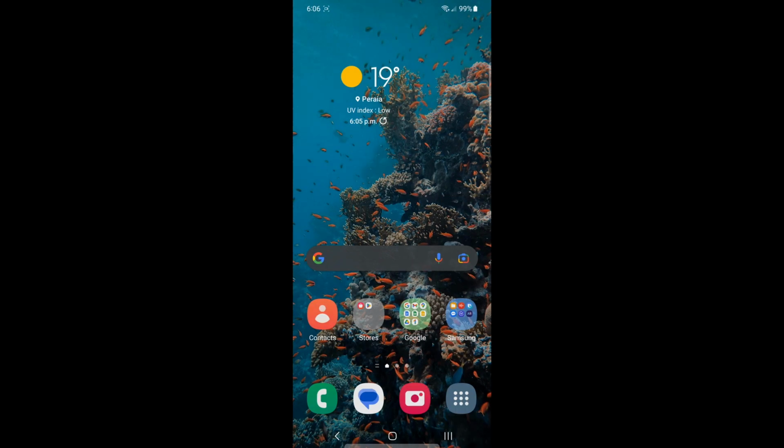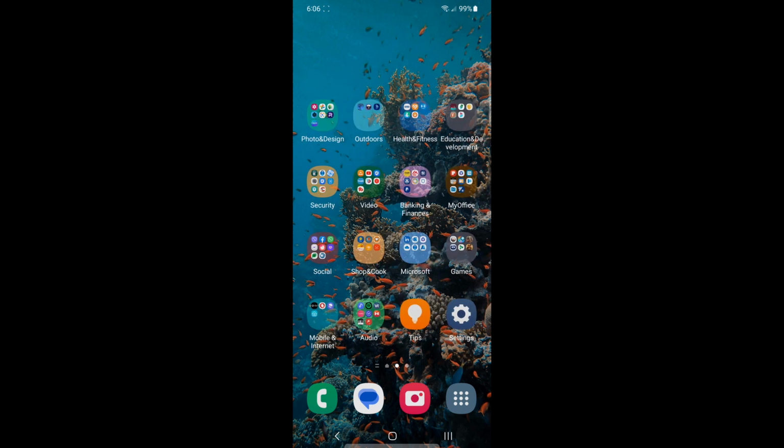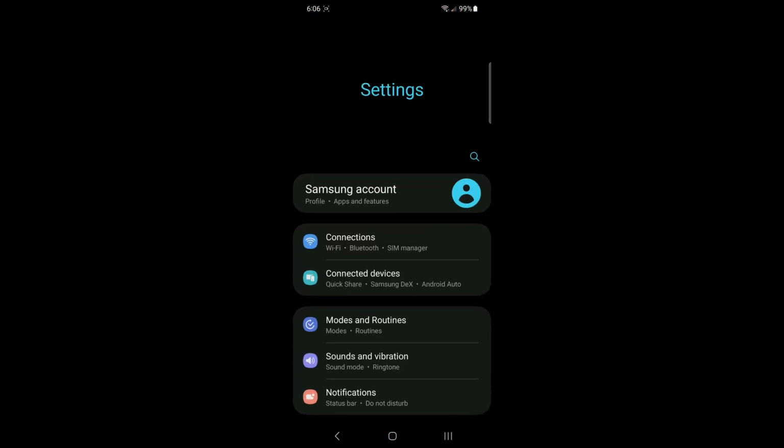All right. So I'm on the home screen of my smartphone device. Once you have registered a Samsung account, you will be able to sign into it using your Samsung smartphone and link it with your smartphone. To complete the link up, navigate to Settings and tap on Samsung account.